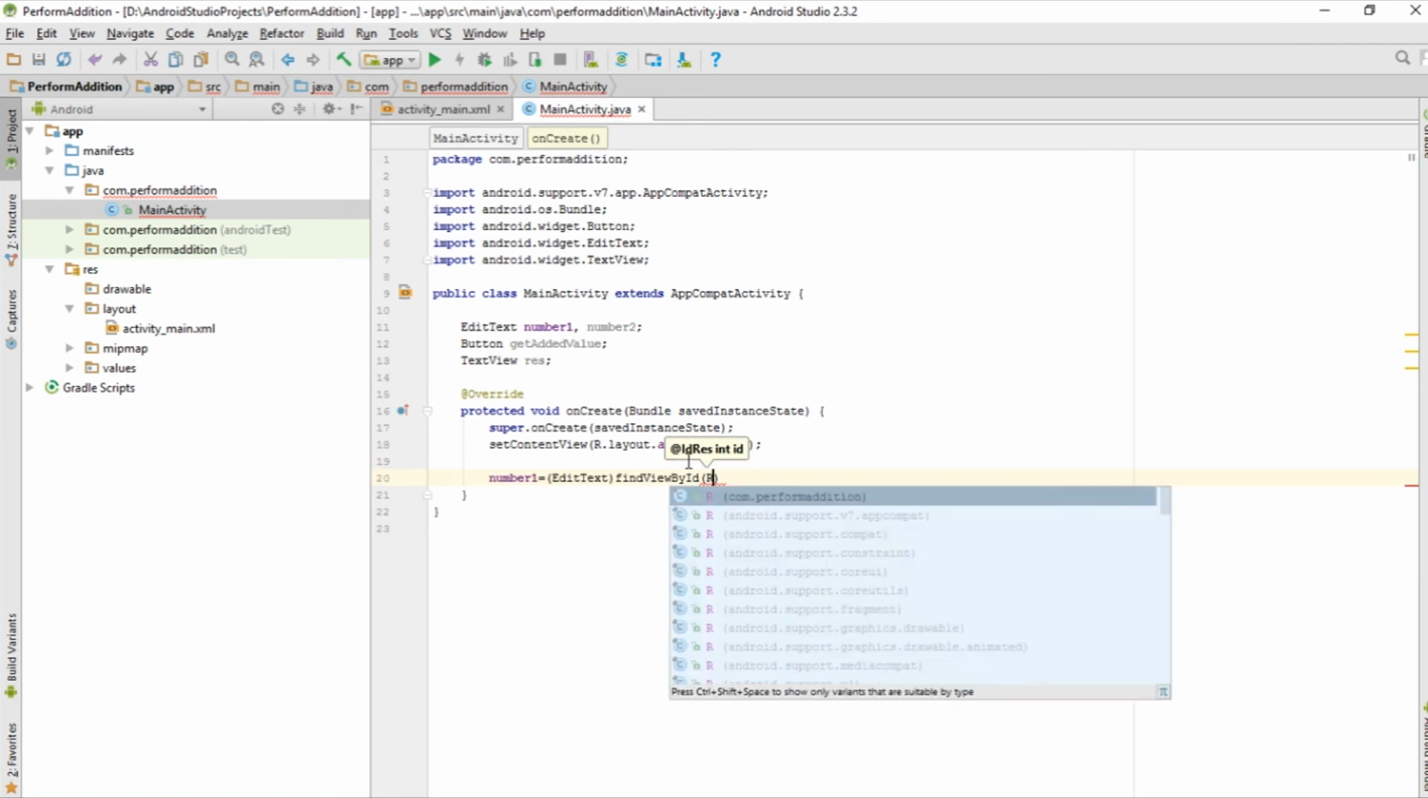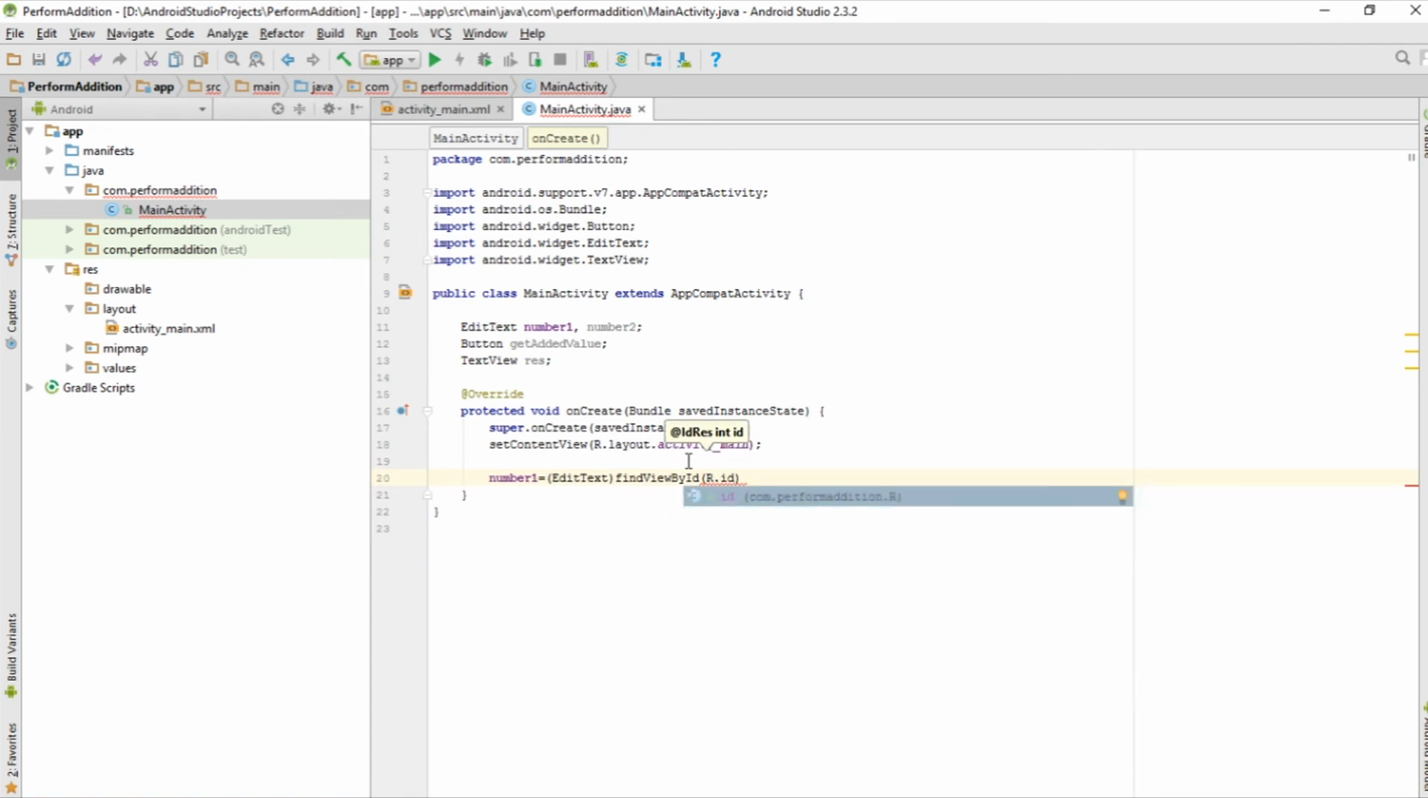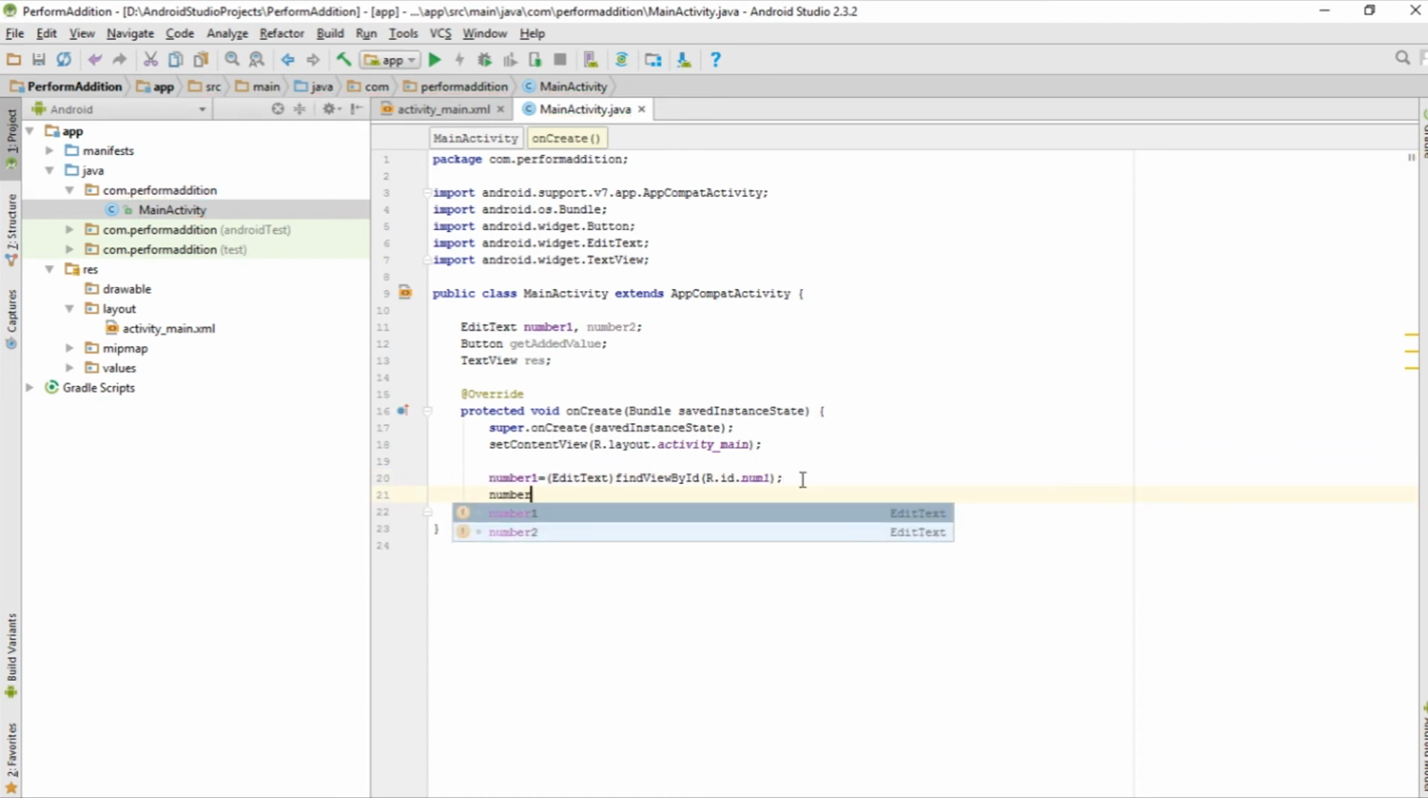So capital R dot id dot, whatever the id which we have mentioned for our first EditText field. Our first EditText field id was num1. It will give you the suggestions over here. What this line of code does is, whatever input we specify in that first EditText field is going to be accepted or pointed to by this num1 object. Similarly we are going to initialize the second number.